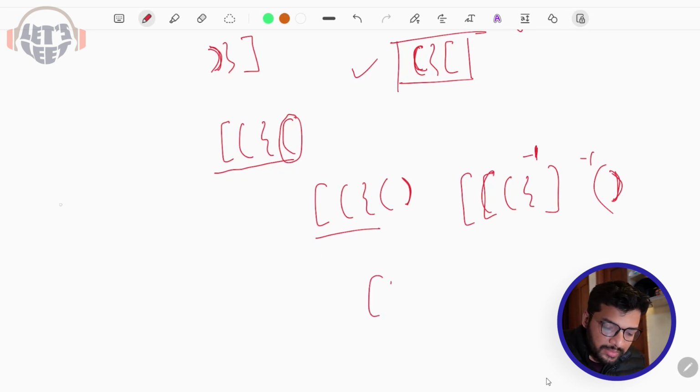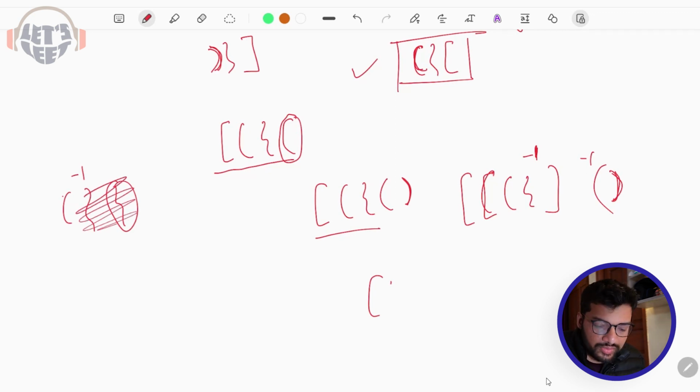So what I mean is, let's say I have one round bracket, one brace. As soon as my first closing bracket comes, I should check: is my -1 a pair of this? If yes, I can cross them out, I can remove them.